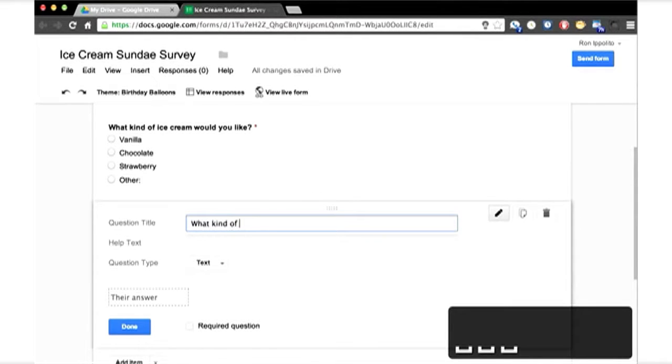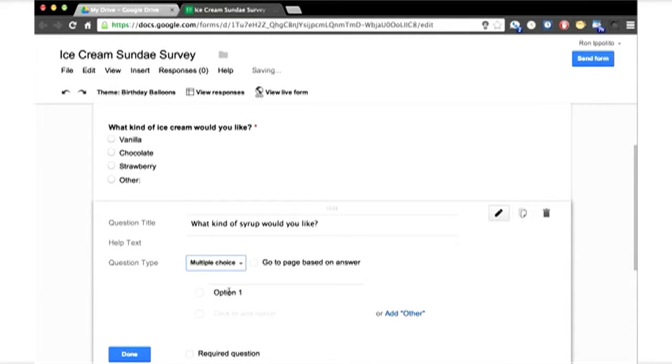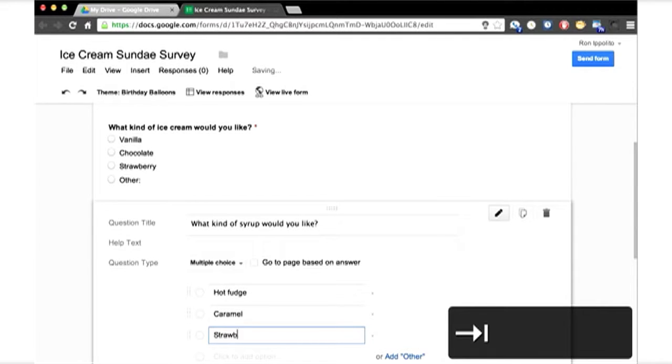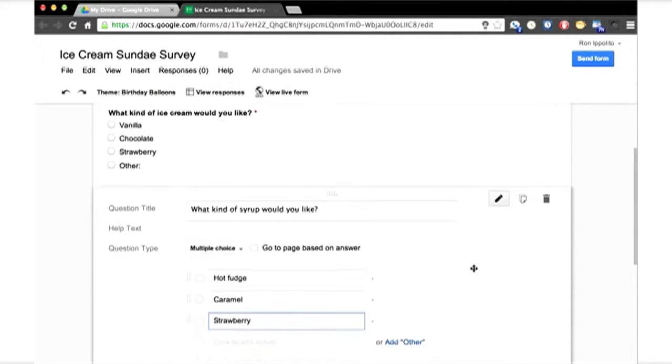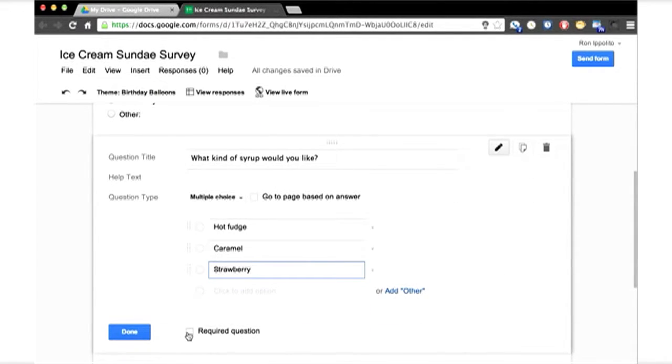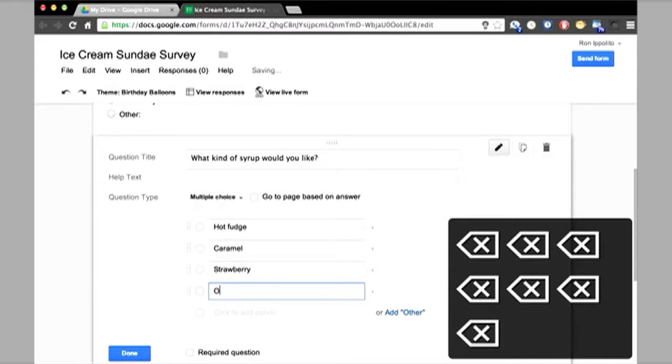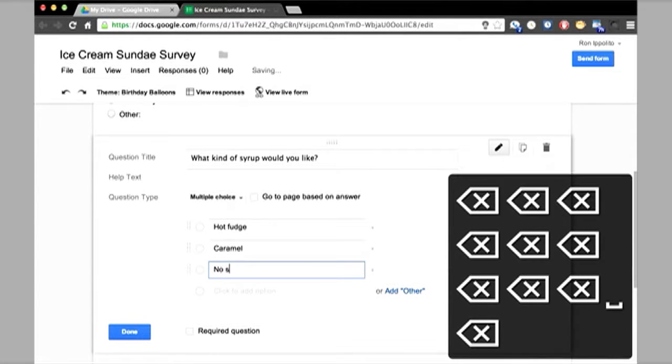What kind of syrup would you like? And we're going to make this a multiple choice also. We are going to offer hot fudge, caramel, or strawberry topping. We're not going to give them another option in this one. Actually this time I'm going to make it optional. They can have, why don't we say, no syrup.